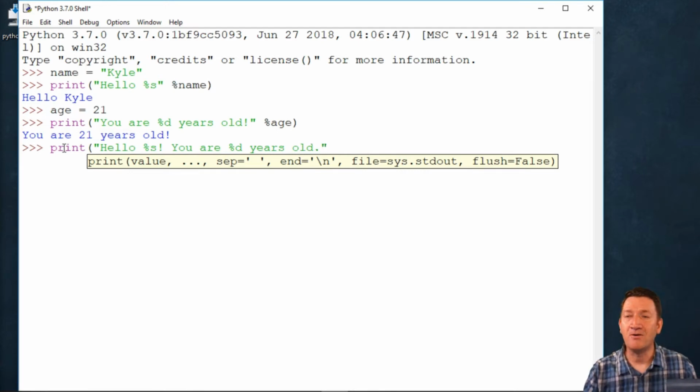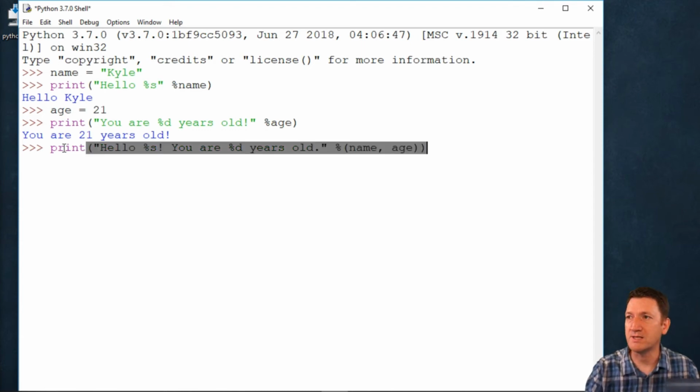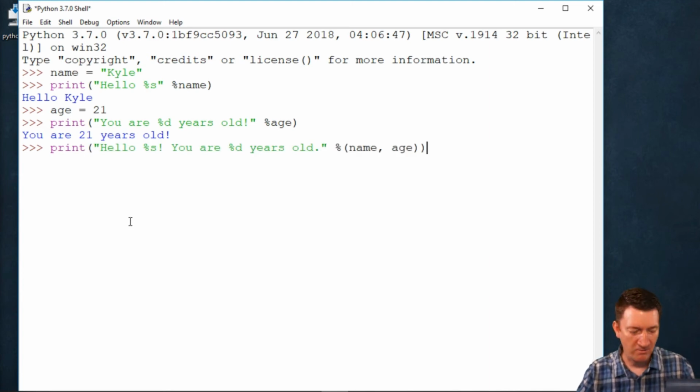All right, now I need to tell it, well, which variables are going where? Now this, when you do multiple, it all deals with which variable comes first, just reading left to right. So if I say %, I'm going to use parentheses here. I'm going to do multiple. So I'm going to say name, comma, age. Close my parentheses. So now we are going to insert name into this spot.